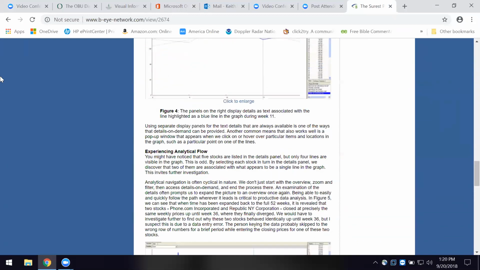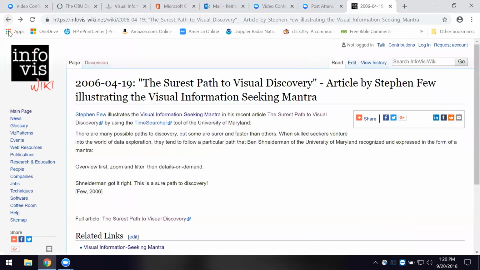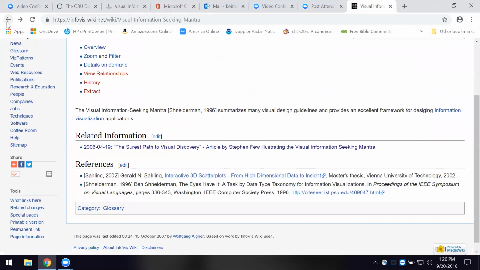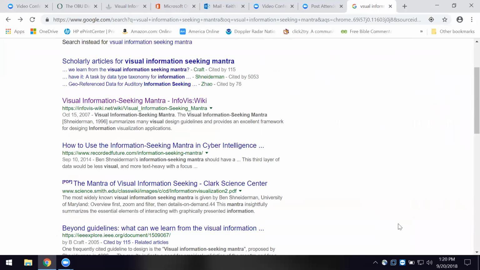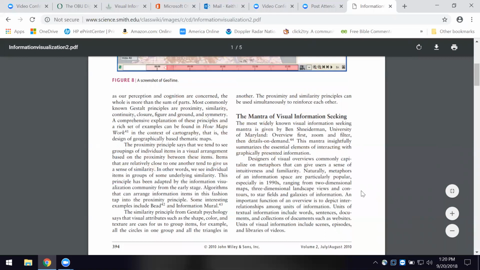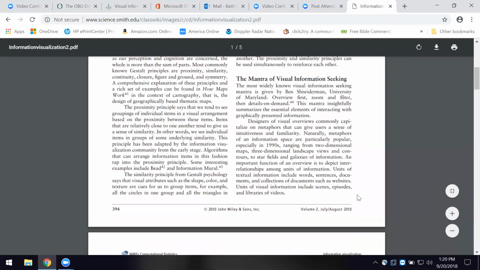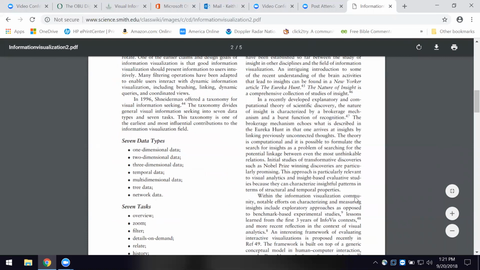Stephen Few is the author of one of the textbooks from 1123. And we'll pop back over here. And they've got the mantra of visual information seeking. Let's take a look at this for a minute. Okay. And they give us an overview, and they walk through the mantra here. And this is just basically the process or the way that we go about seeking information.